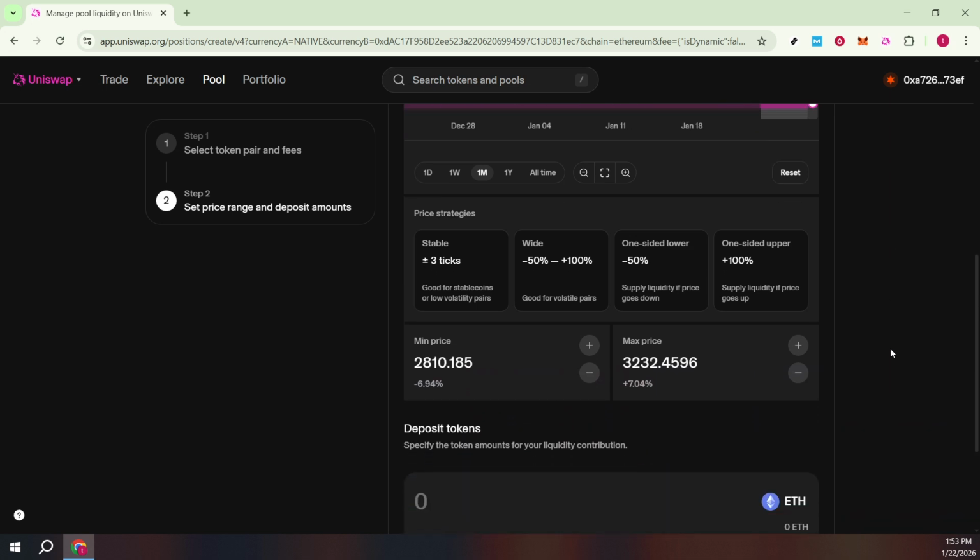UniSwap uses concentrated liquidity, which lets you choose a price range where your capital is active. Narrow ranges can earn higher fees if the market stays within your band, but they can go inactive if the price moves out. A broader range provides more uptime and stability.